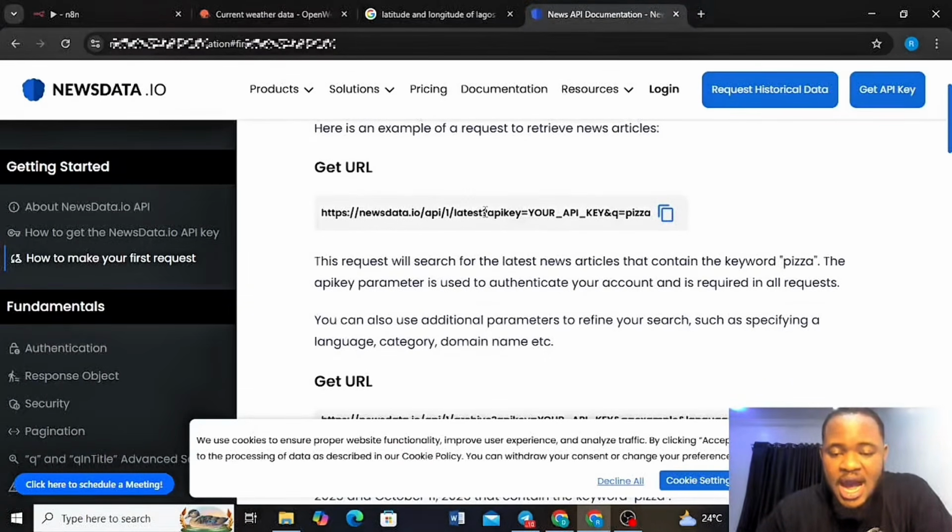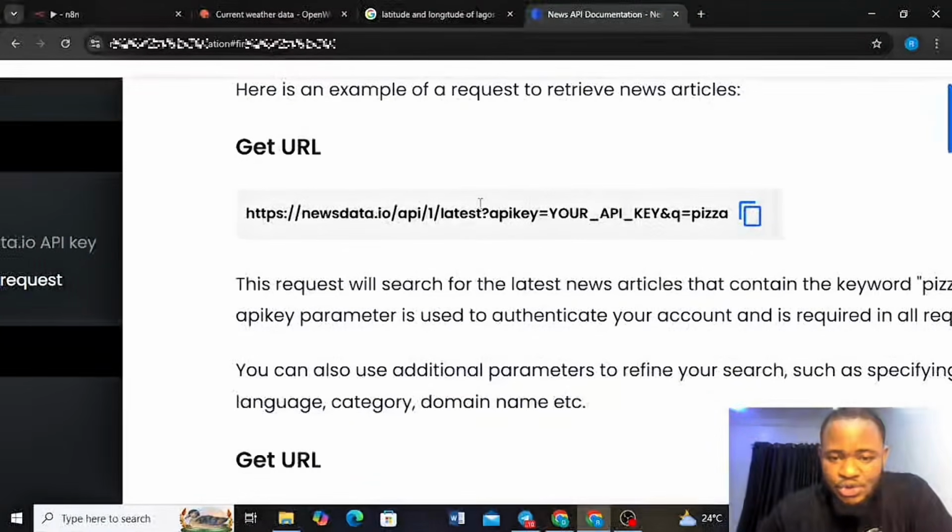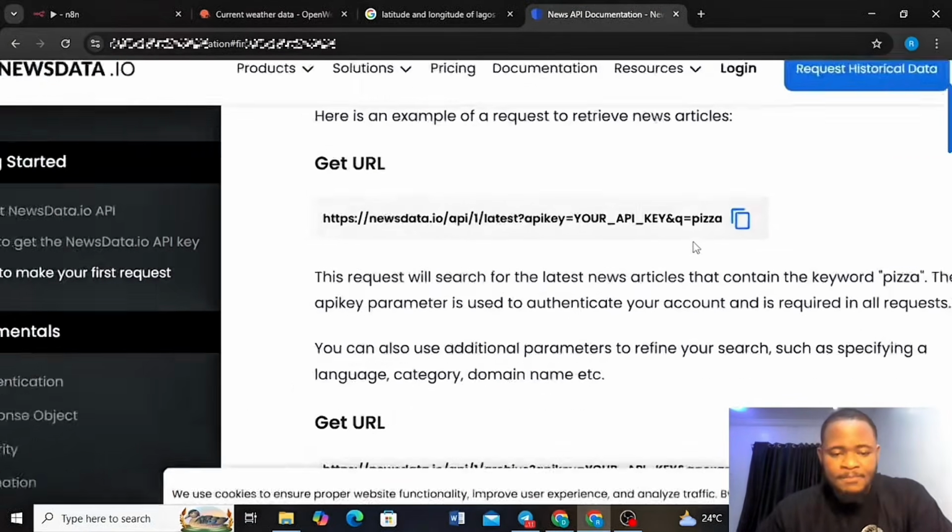How do I know API key is a query parameter? I told you the query parameters are preceded by a question mark, or you can see here Q. So this is the first query parameter, API key. So I need to provide my API key, and then I need to fill in my query parameter. In this instance, the query parameter is pizza. So it is going to retrieve the latest news about pizza.